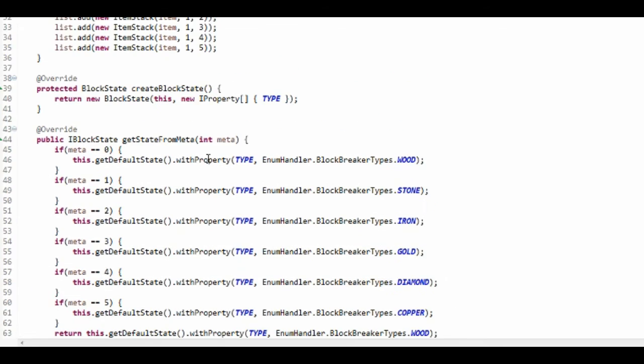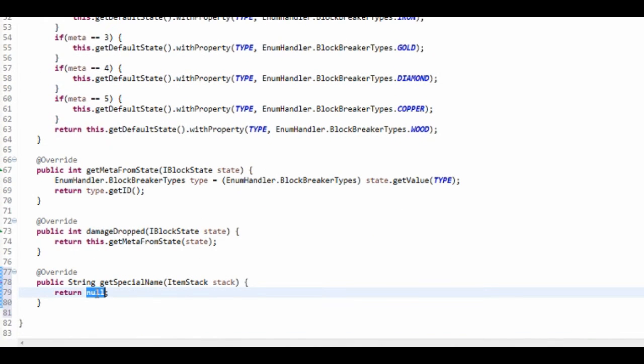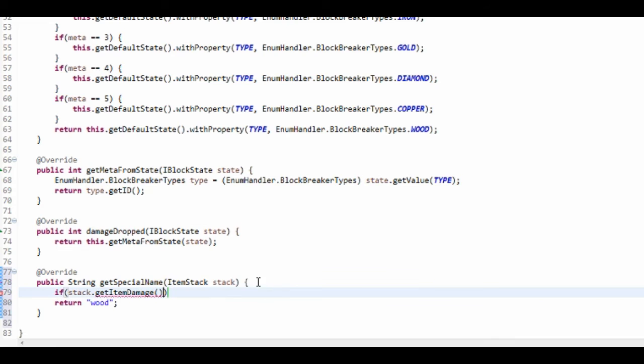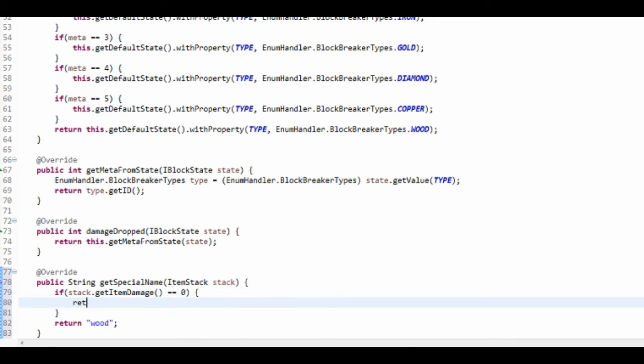So this is going to be a pain. So the special name, the default one is going to be wood, and then we want to do some ifs. So if stack.getItemDamage is 0, that means it's the wood, so it's returning the wood. And we just need to copy and paste this for every single one.